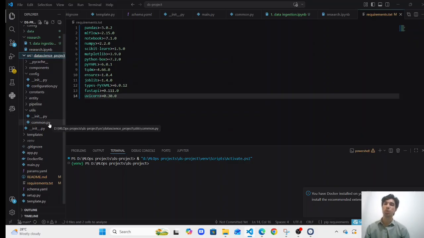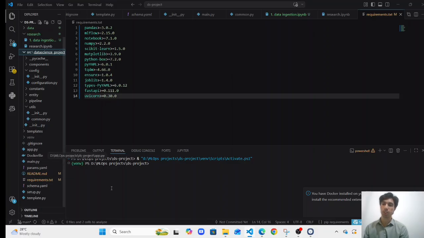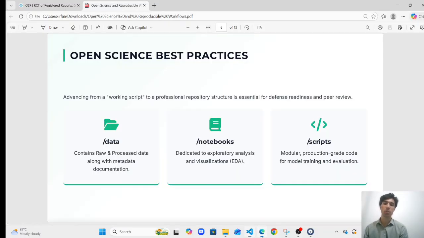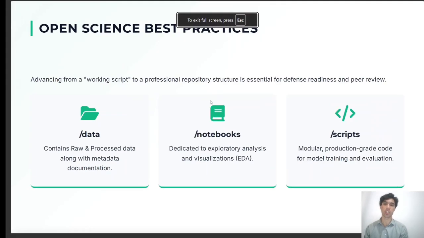So our repository should include everything from the data, from the data analysis or the research that we are doing, from every notebook, from our model training. So everything should be inside our main repository in order to make this code reproducible and transparent.